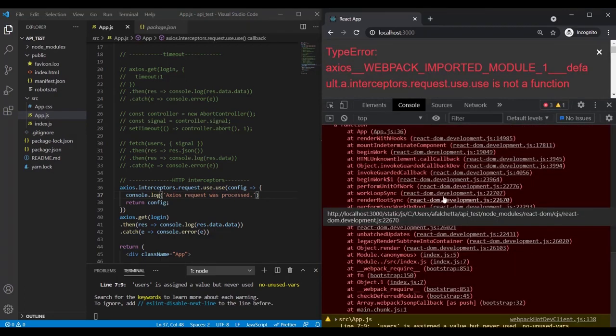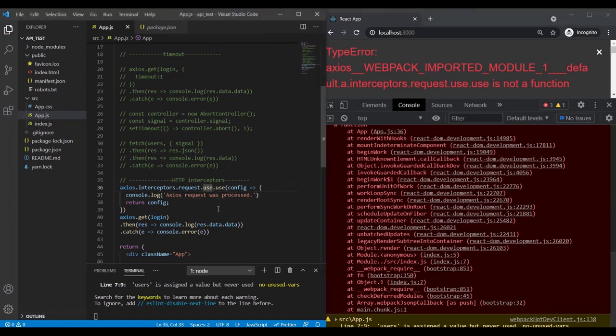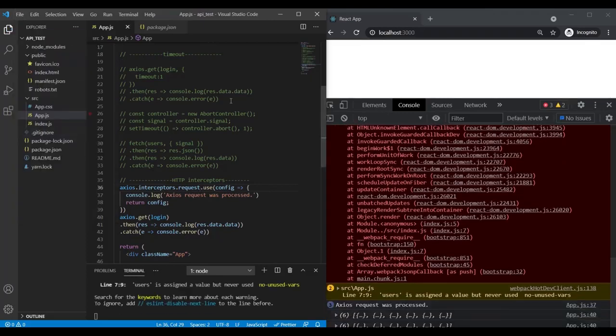What is going on here? Oh, got two Utes here. All right, there we go.